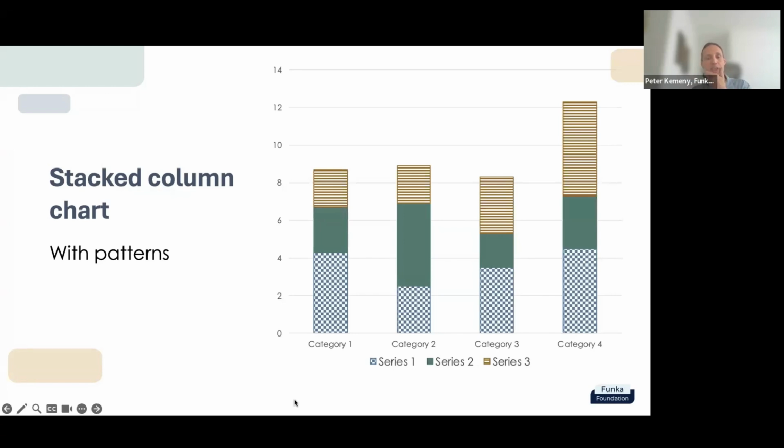Another solution here again is to use patterns. And what I would like to emphasize again is that please don't use too small patterns, because if the pattern is small, for example, in the legend, then it would be very difficult to identify it and pair it with the right section. This looks very nice in grayscale, maybe even better than in color.